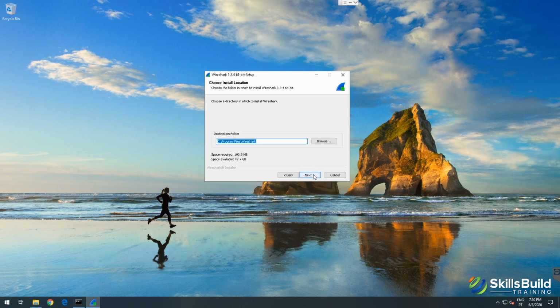Here we choose the location of Wireshark. Next, and this part is very important. Npcap is an application that allows you to capture the traffic, and for capturing traffic, we will need this to be installed. That's why it required us to have administrative privileges. So we want to install it if we want to capture traffic. If you just want to see packets that were captured with other tools, or just download pcap files directly, you don't need it. But in most cases, just install it.